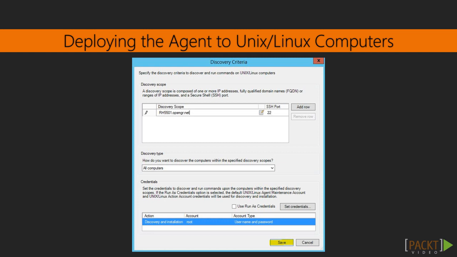And next, I will define what my discovery scope is going to be. Now, I can put in the specific FQDN of the Unix Linux system that I'm looking for, or I could put in a range of IP addresses or even a single IP address if I know the IP address of that Linux Unix server, along with the SSH port, which is port 22. Now, if you need to define additional criteria, like maybe have a line that has an FQDN, another line that has a specific IP address, and then another line that has a range of IP addresses, just click Add Row.